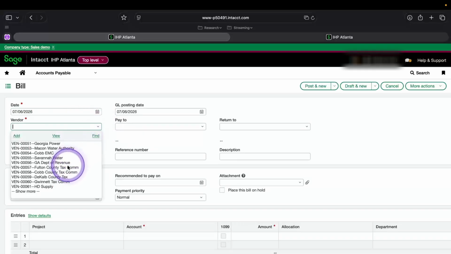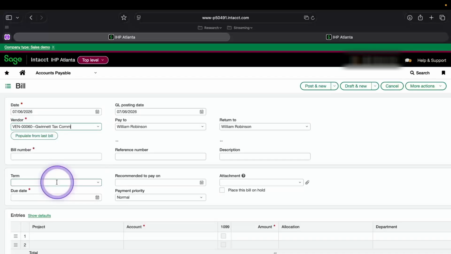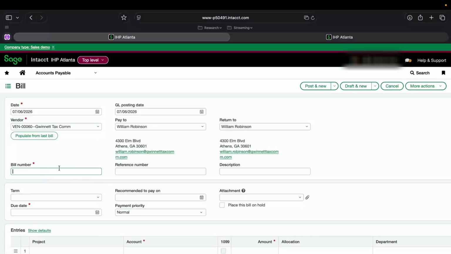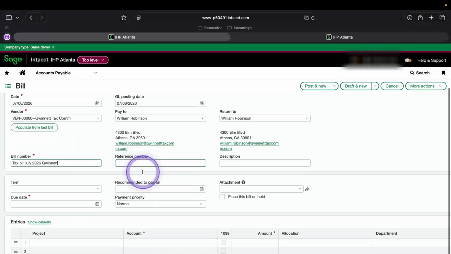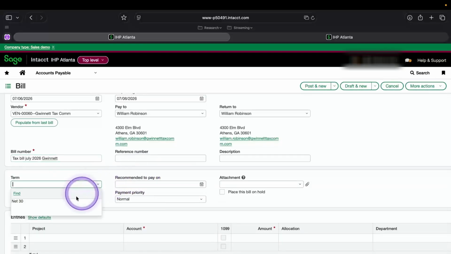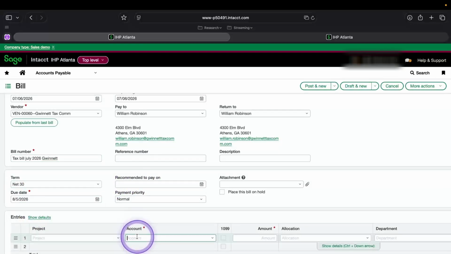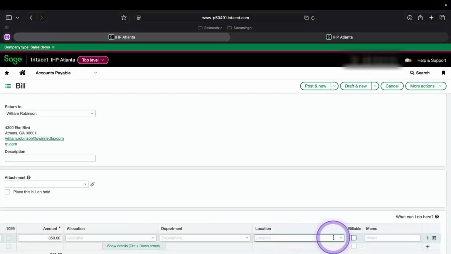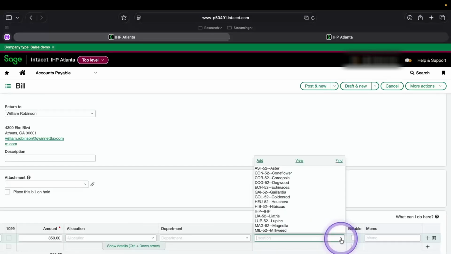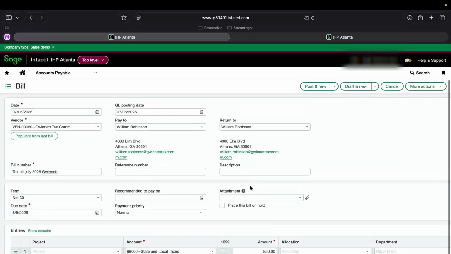Let's choose our vendor. Our vendor will be the Gwinnett County Tax Commissioner. Let's give it a bill number. All right. And now let's set the terms. It'll be net 30. We will enter our expense account. For us, it's going to be state and local taxes. Enter the amount. The amount is going to be $850. And because this is a multi-entity setup, we're going to choose an entity. We have to choose an entity when you're doing multi-entity setups. And now our bill is ready to go.